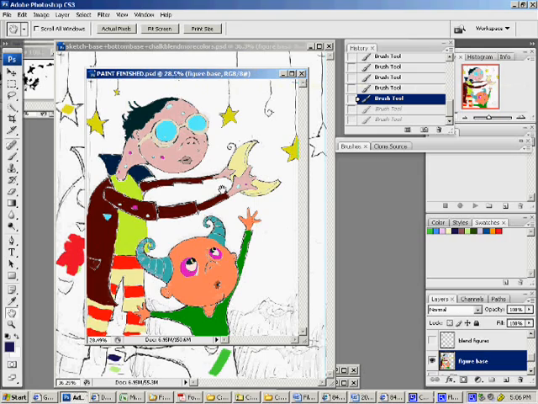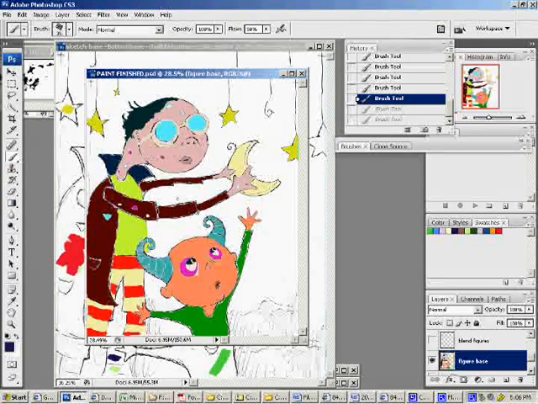Alright, moving right along here. So you've got your figures colored in. Now we want to go through a lot of the same blending options that we did for the background. Okay. The good news is we've already got all of our tools preset, so we don't really have to mess with anything in the brush presets palette.